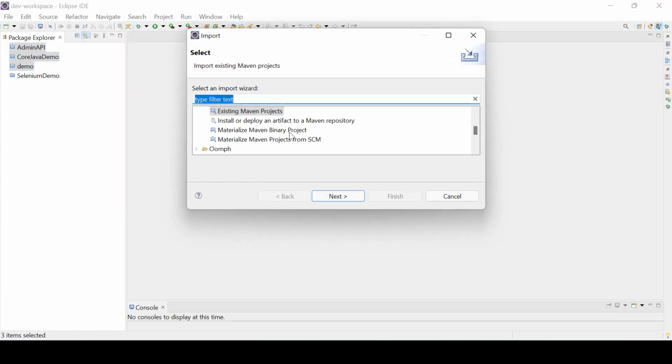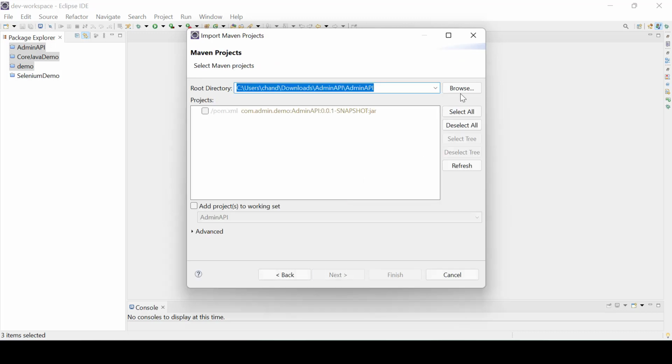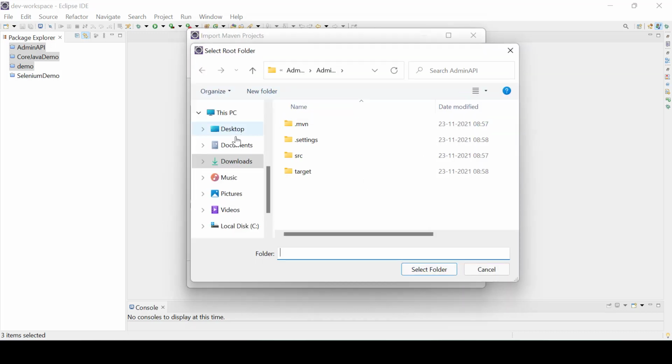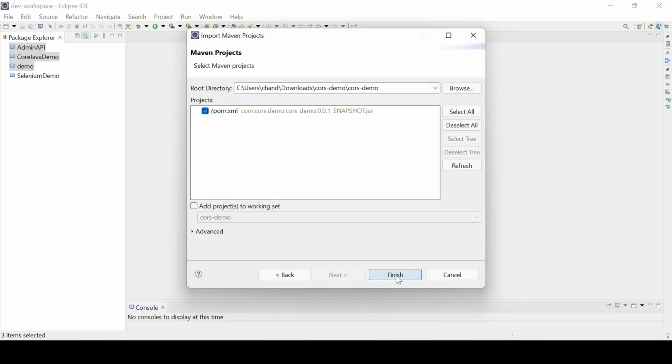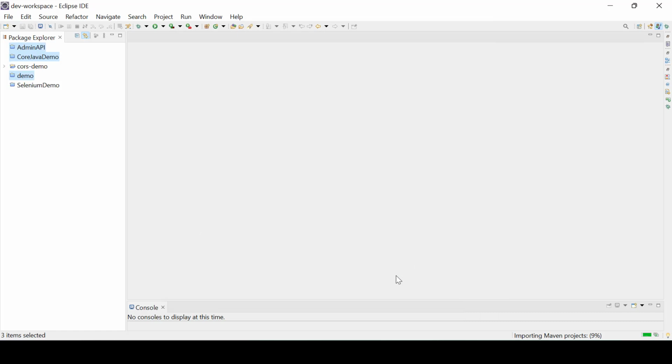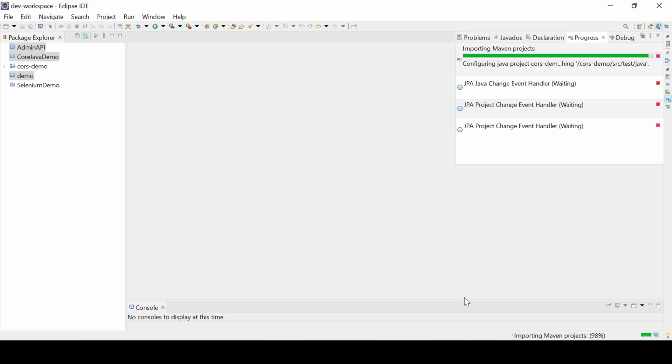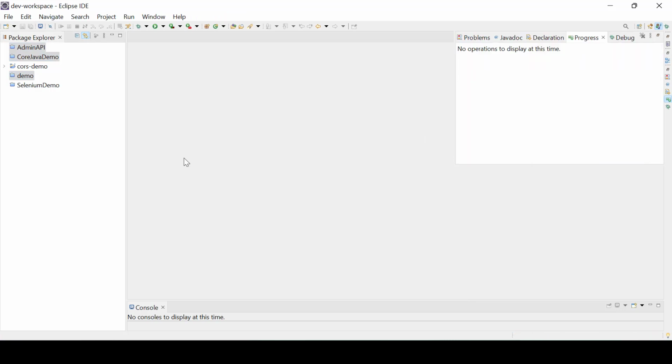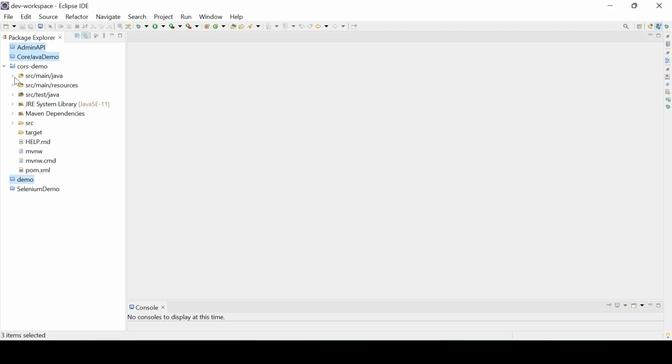Then we can import this project. So I'll go here, select existing Maven project. You can even search here Maven, select existing Maven project, click next, and then click browse, go to your download location, select your CORS folder, and go inside that. After that you just have to select the folder and click finish. Wait a few seconds, and once this is done, you can expand your project. You will see this structure.